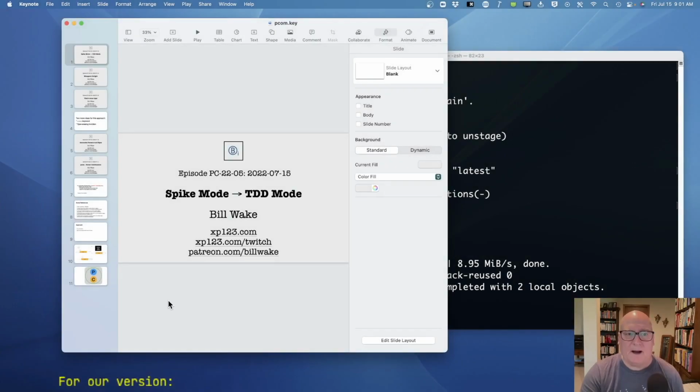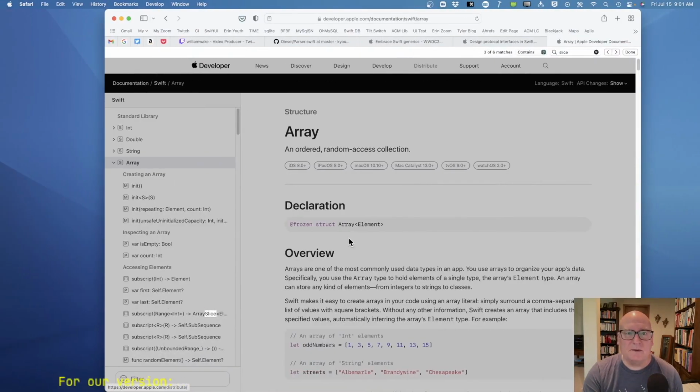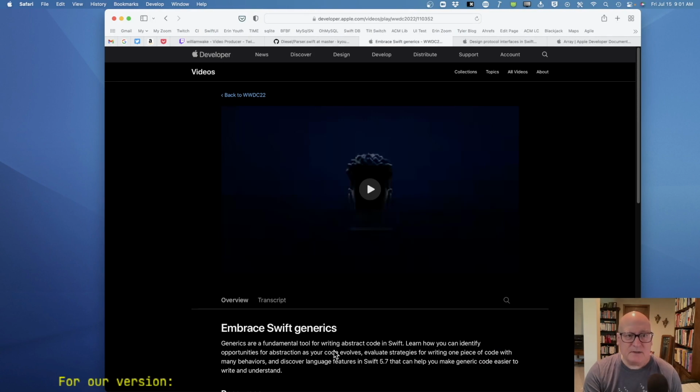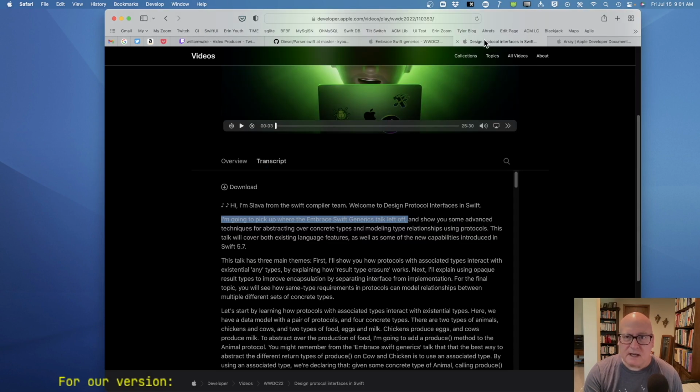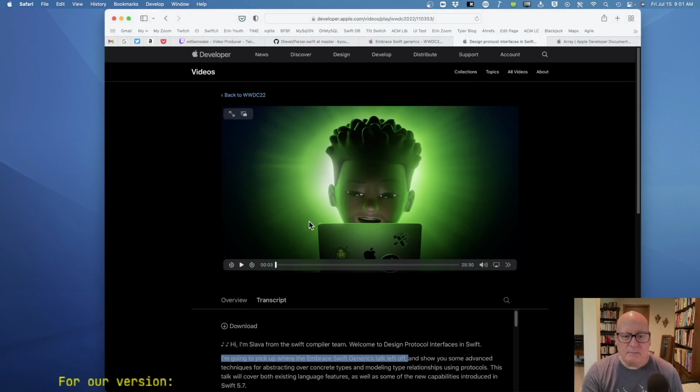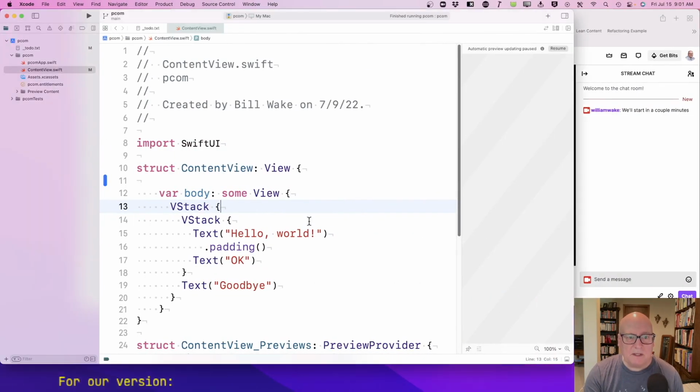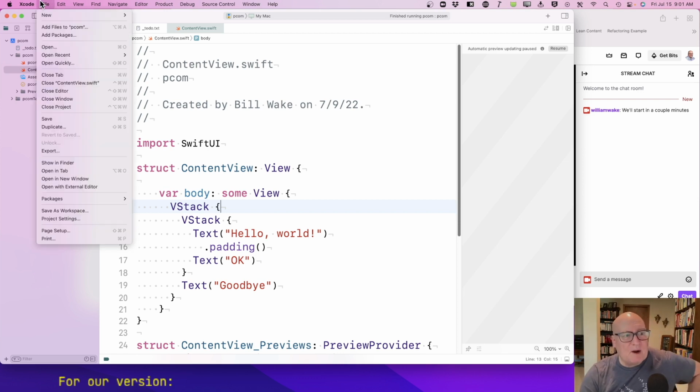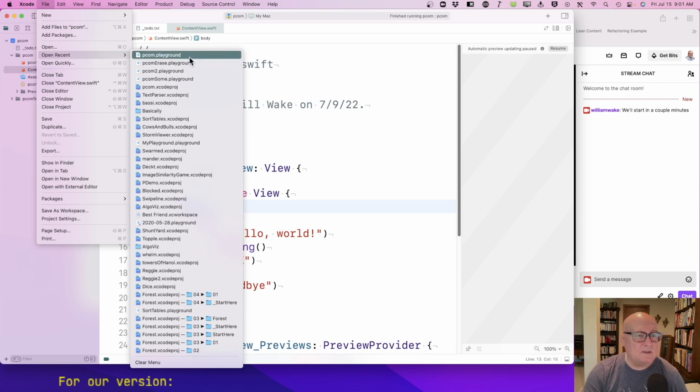Let's see. I watched a couple of videos from WWDC 22, Embrace Swift Generics and Design Protocol Interfaces. Both of them talk about using the some keyword that we used the other day. And then there's an any keyword that is coming out in Swift 5.7. I don't think we have access to any yet, but we do have access to some. So I thought before we left experiments, we'd try a couple more. Let's open recent. I think our original playground, maybe.